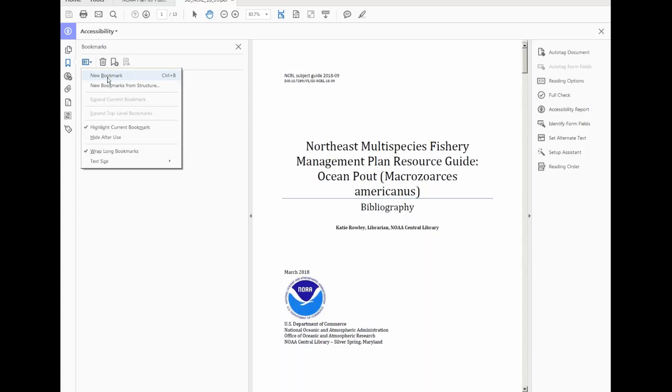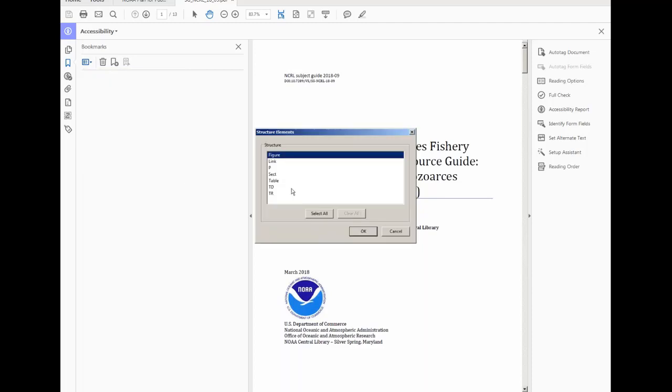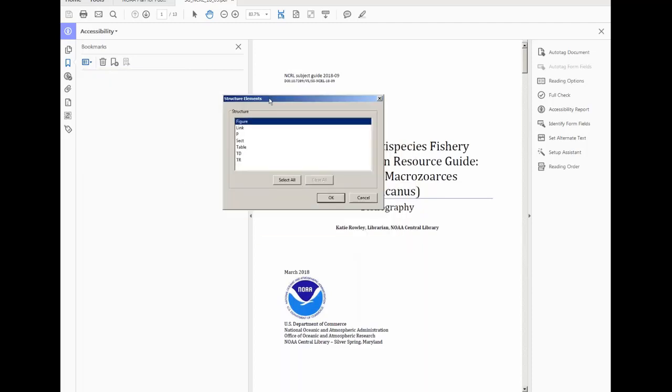I would like to distinguish between new bookmark and new bookmarks from structure. You can always do it from structure, and I'm going to click on that to show you. However, that means you need to make sure your document has proper structure elements like headings, tables, figures, heading 2, heading 3. Everything is structured properly. In this document, it is not structured that great.